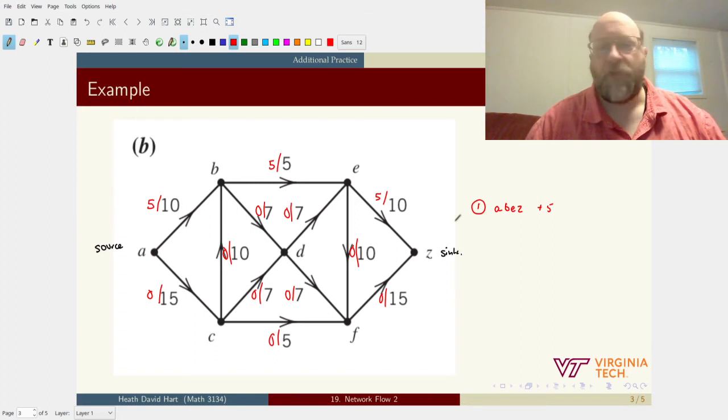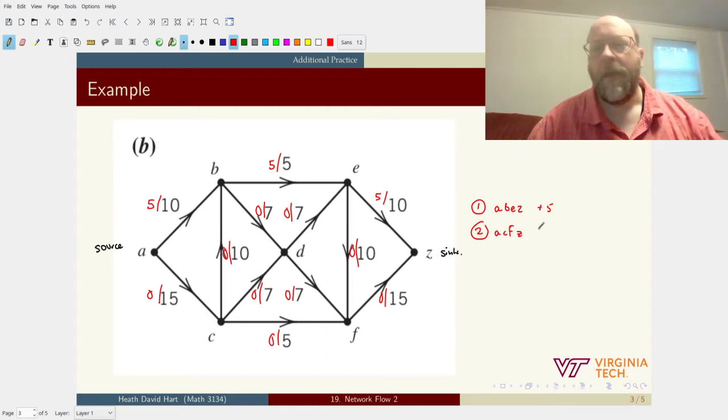And then we try again. We look for another path. So we might try the path going down the bottom. And again, the bottleneck is this edge here in the middle that only has a capacity of 5. So that's ACFZ. And I can add 5 units there. So that's 5 units across here, 5 units across here, 5 units across here.